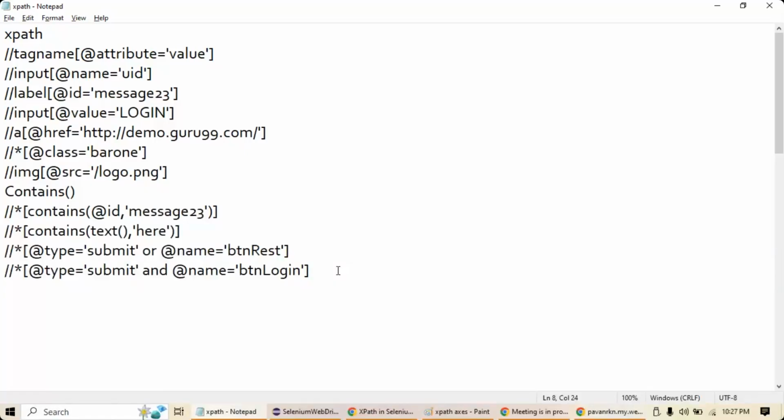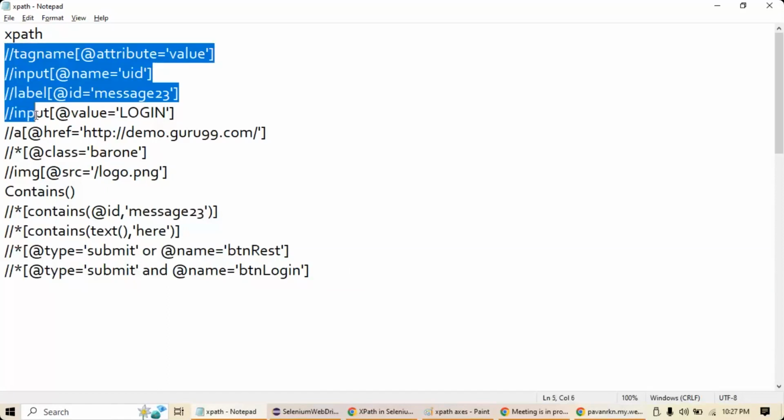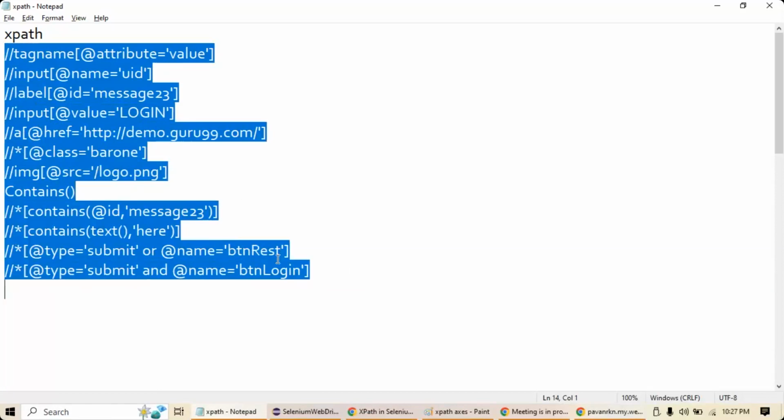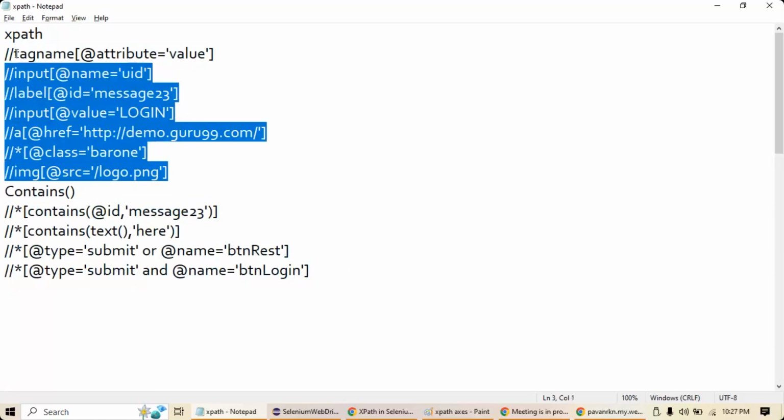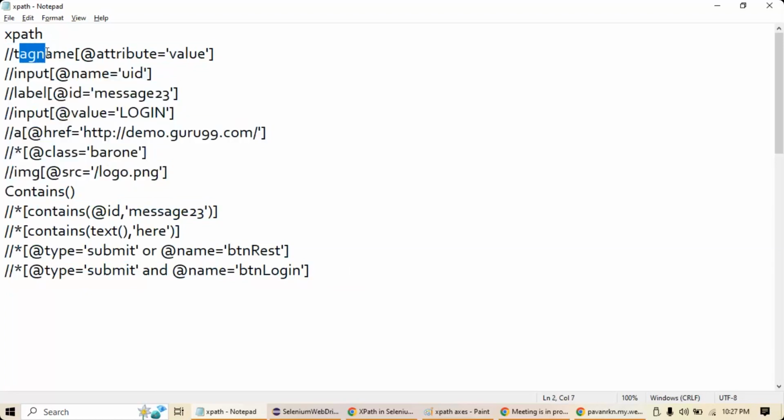Hello everyone. In the last video, we identified the elements using the below XPaths. So we have seen various methods using the tag name, like the input tag, label, anchor tag, star, and image tag. And apart from these basics, as you already know, the basic syntax is two forward slashes, tag name, and then at the rate attribute is equal to the value. You can make use of contains also. Using that, we have seen how to recognize the element.